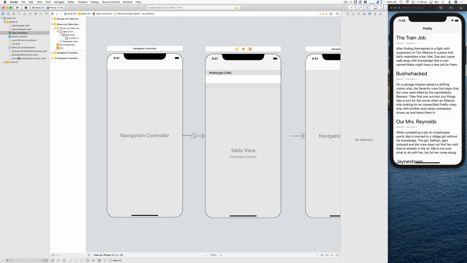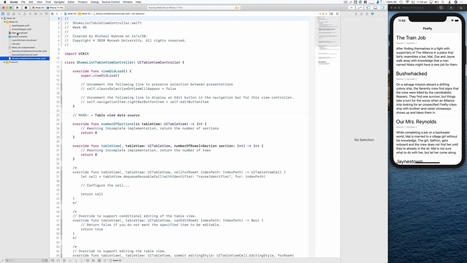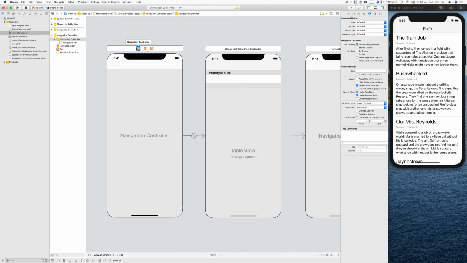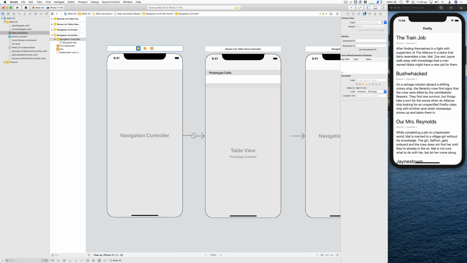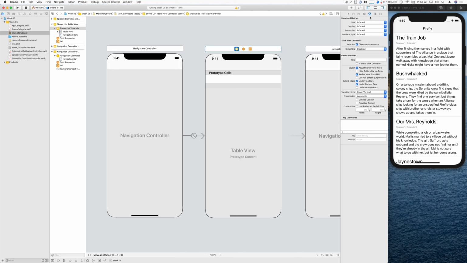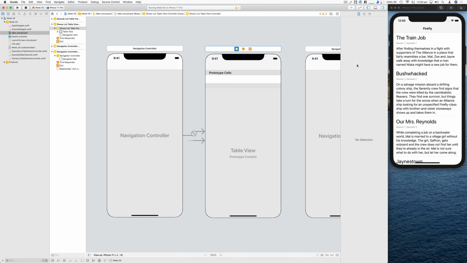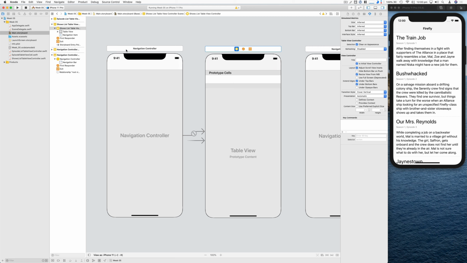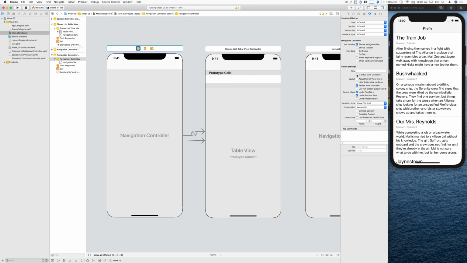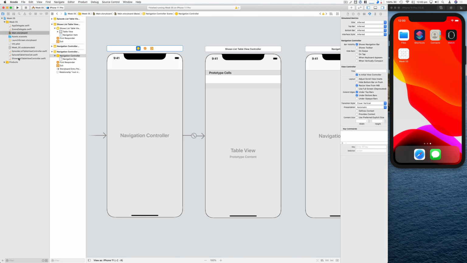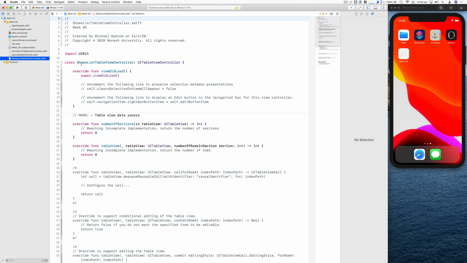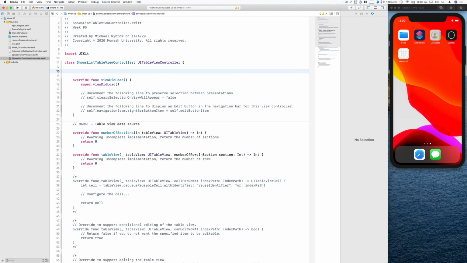So what am I going to do? For my shows, and one more thing we'll do actually is we'll set our navigation controller to be our initial view controller, so that this is the entry point into our app. That should be the navigation controller, sorry.